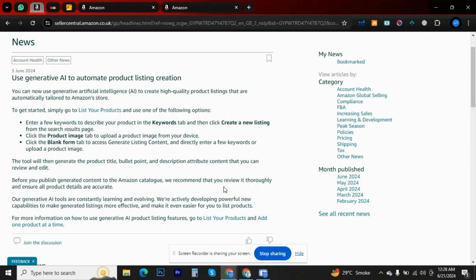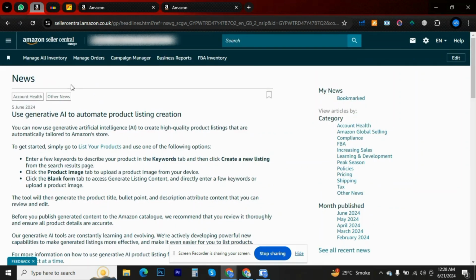Now, Amazon is saying that we are working on our AI and making it more and more reliable, so that you can make more effective and good listings. So now it's an early access of this generative AI, and definitely any kind of AI can make mistakes. So be aware of that. You must check if there is any mistake regarding your product.